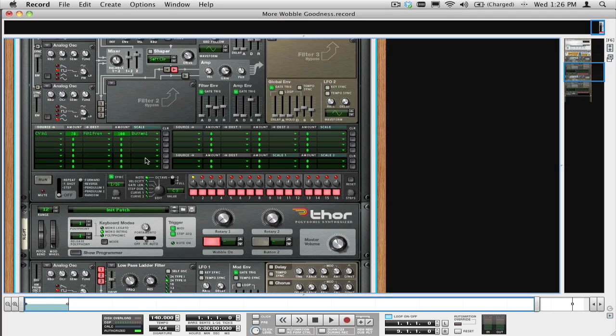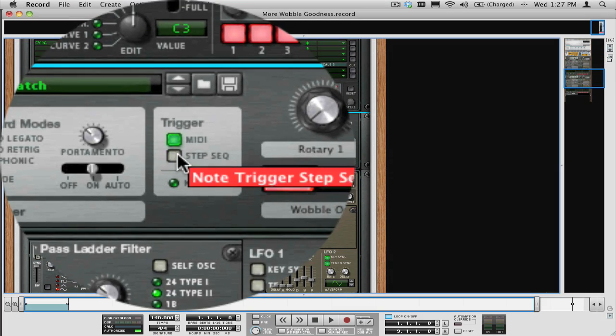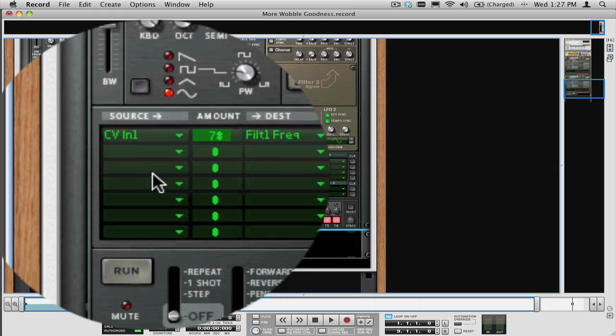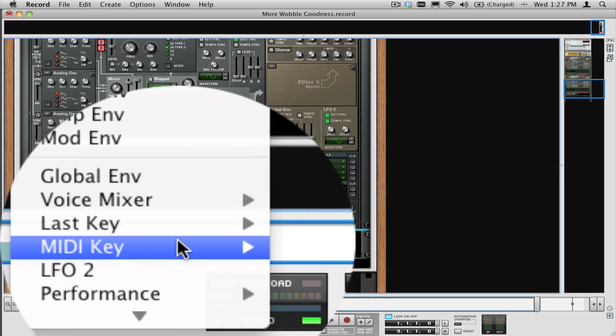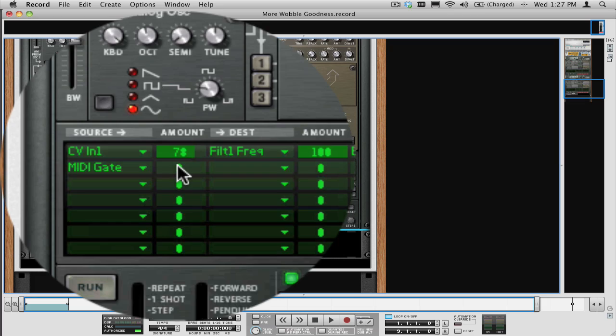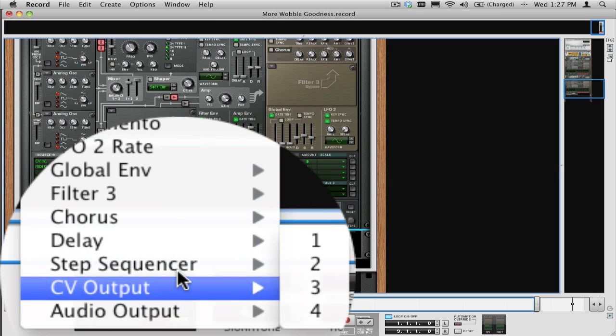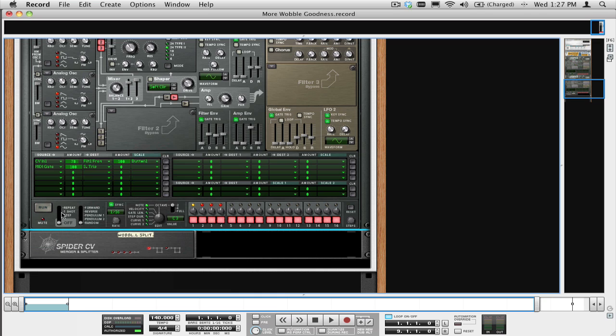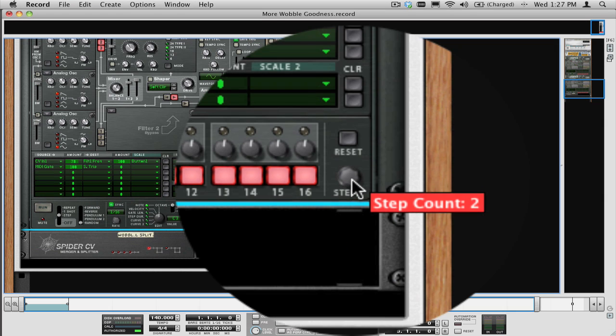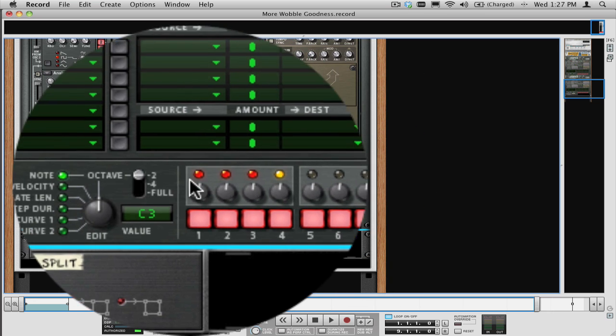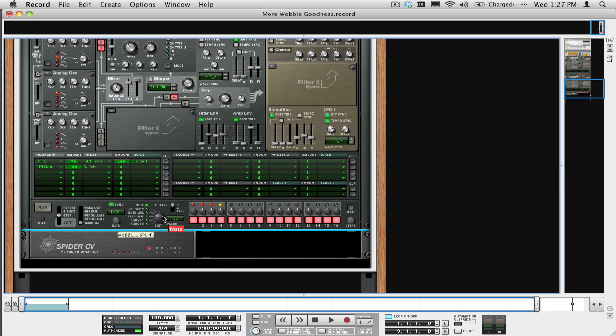In the modulation matrix of the second Thor, set one of the sources as MIDI gate under the MIDI key at the bottom of the list, and the destinations as step sequencer trig. Set the run mode to step, and the amount of steps to 4. We're going to keep the sequence short so we can edit it quickly.